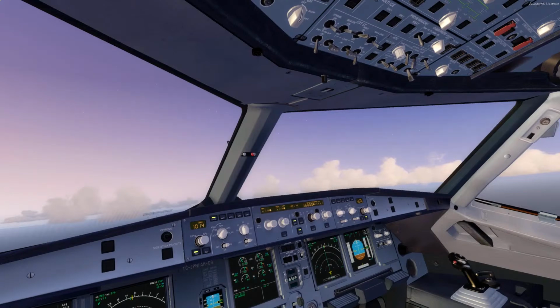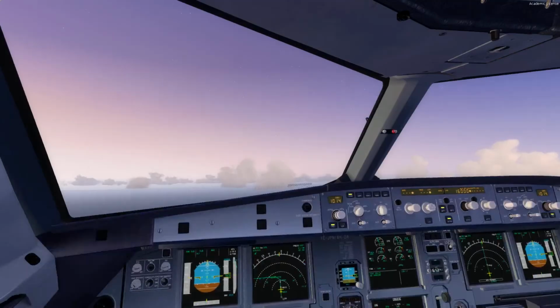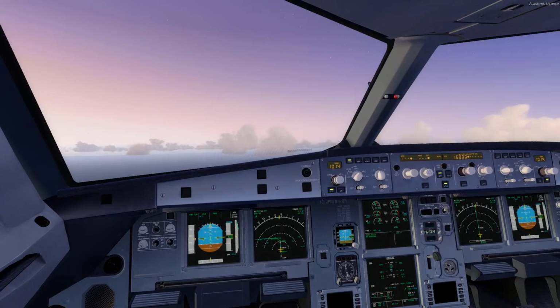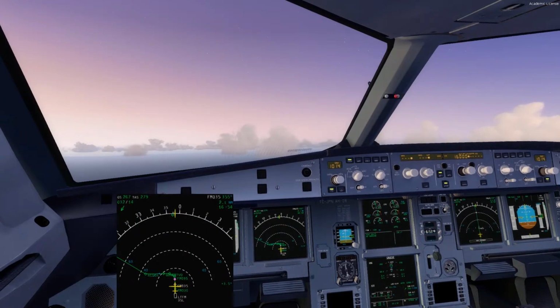180 Delta 1, next left, vacate runway 18 center, gate of your choice. Okay, thank you, airport 1802.